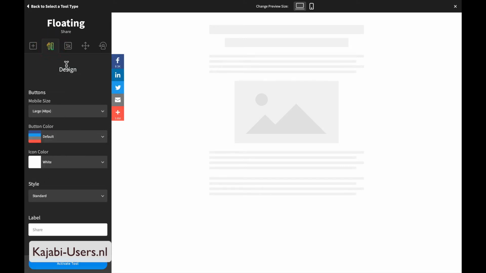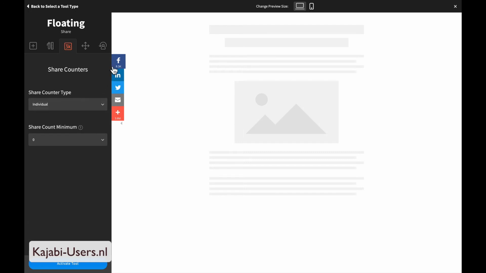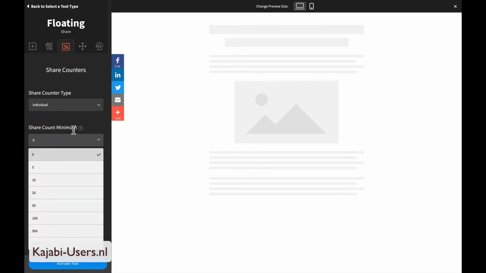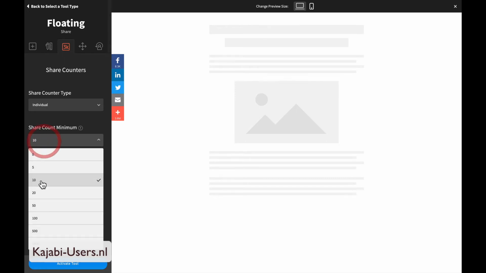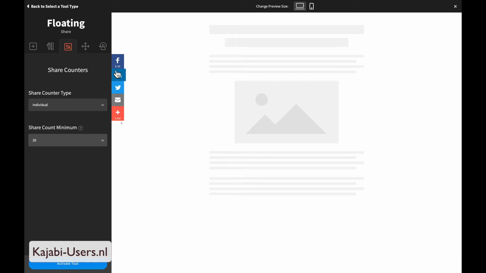You can change the color. You can add the number of counts, the number of times it has been shared. And you can say, I want to show this number just after 10 shares, so you won't see one share, and that's a little bit awkward. But if you say the minimum count is 10 shares, or maybe the minimum count is 20 shares, then people see 20 times, and that's at least better than one. I know one is better than zero, but you want to have some numbers.